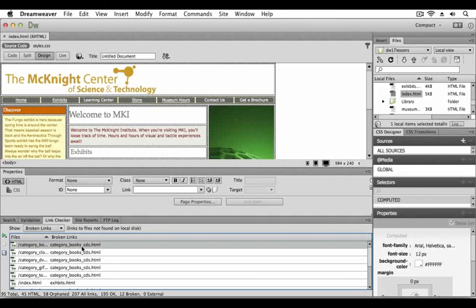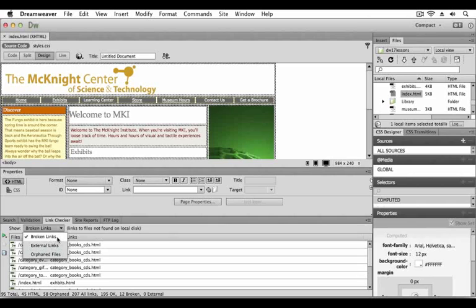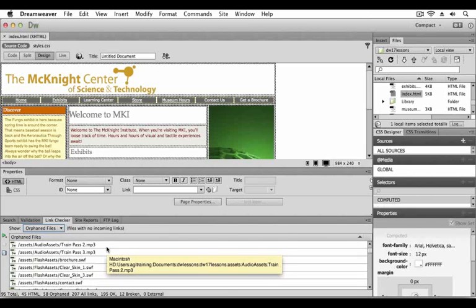But we still have a number of pages to deal with. Before we fix the links, one thing we'll want to take a look at is the various types of links that we can check within our link checker. From this drop-down menu, we can see we're currently looking at broken links. Other options include checking external links to make sure that they're working properly, and a third option for checking for orphaned files on the site. And as you can see, there are a number of files that show up as orphaned files.